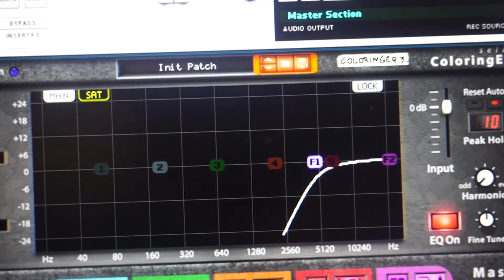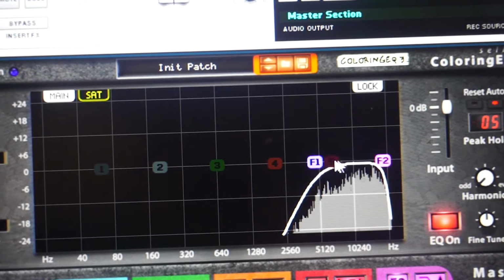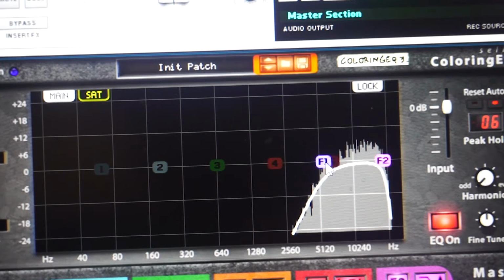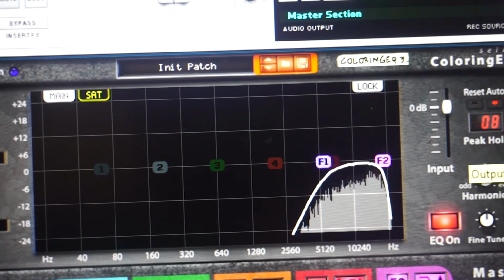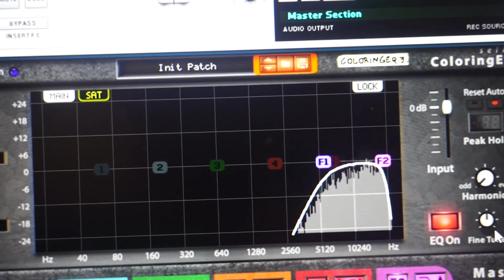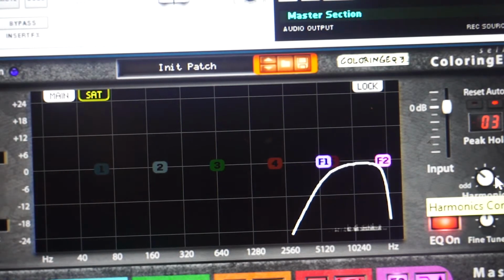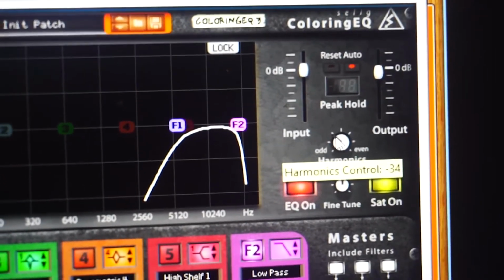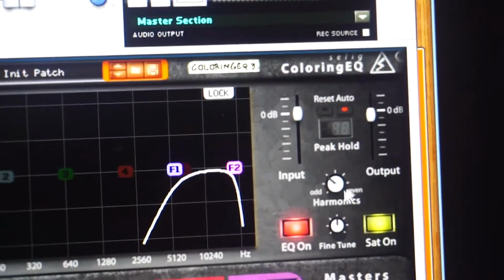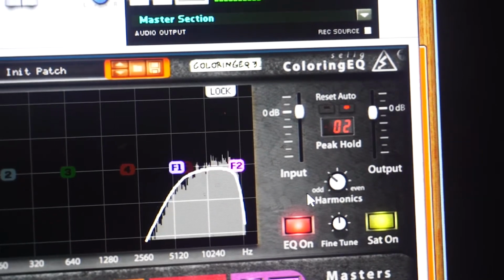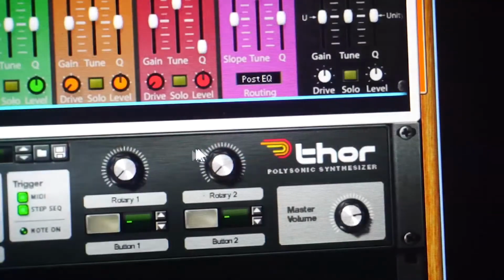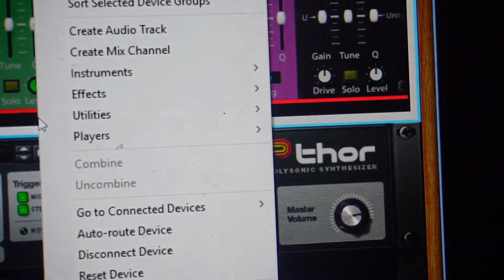Then I put the low pass. Just kind of shape it a little bit. Turn it down just a tad bit, add some harmonics. So I added a little harmonics and I turned it down. That's not it.